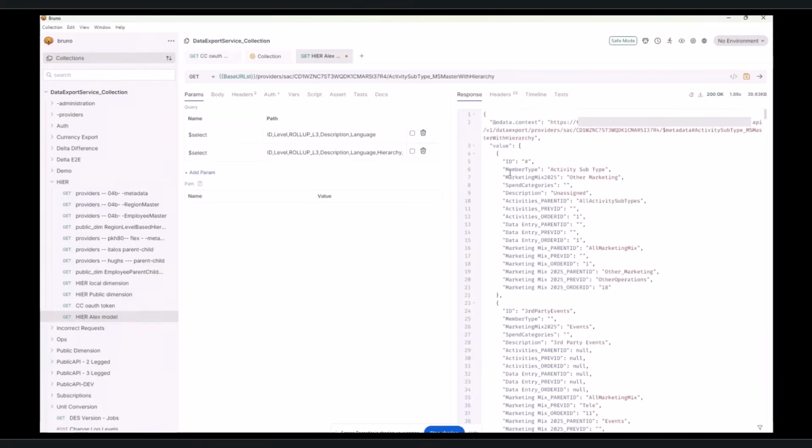And now we can extract all of the hierarchy information belonging to this dimension. You can see here the 4 hierarchies that are included here, which is activities, data entry, marketing mix, and marketing mix 2025. And each section contains its relevant parent ID, previous ID, and order ID.